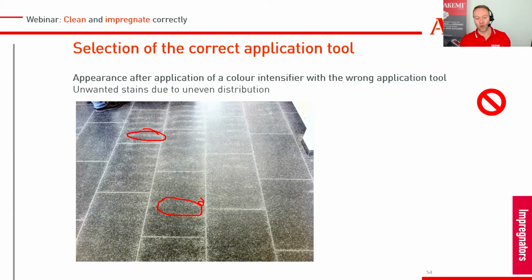A similar picture could also result from floor heating. When you have floor heating, always switch it off before you apply impregnation on the floor. Usually they are installed indoors.